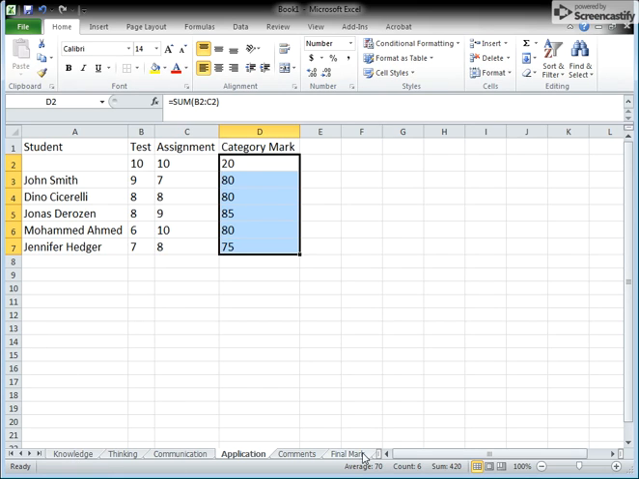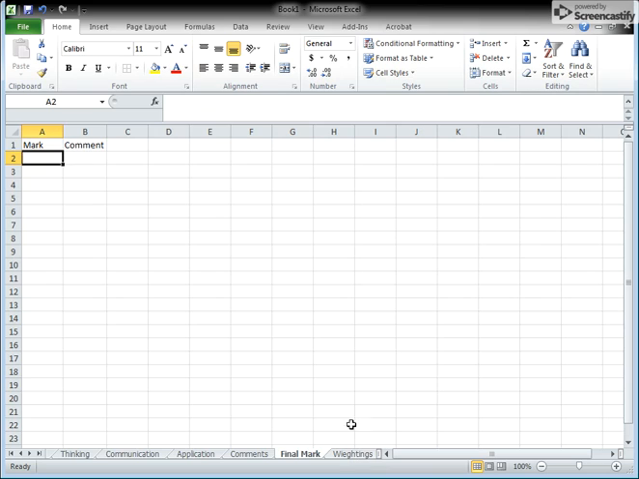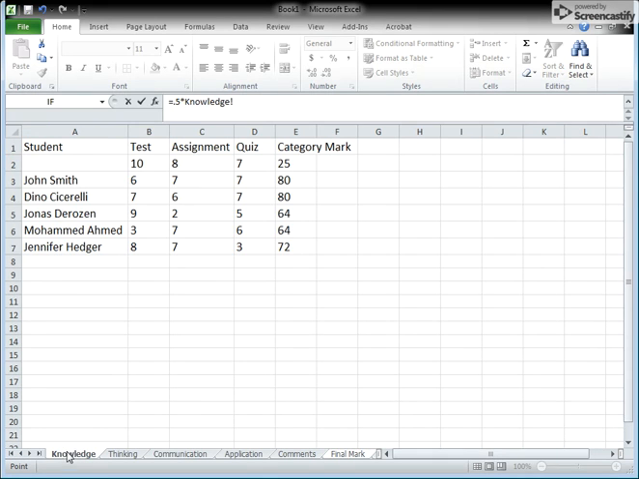Another nice thing that Excel does is it allows you to pull data from different sheets into one sheet. So to calculate the mark here, I'm going to go to the final mark sheet. I'm going to hit equals, and I'm going to use my weighting, so 0.5 times, and now I'm going to go to the knowledge sheet. When I click on the knowledge sheet, I can say get the data for John Smith from cell E3.